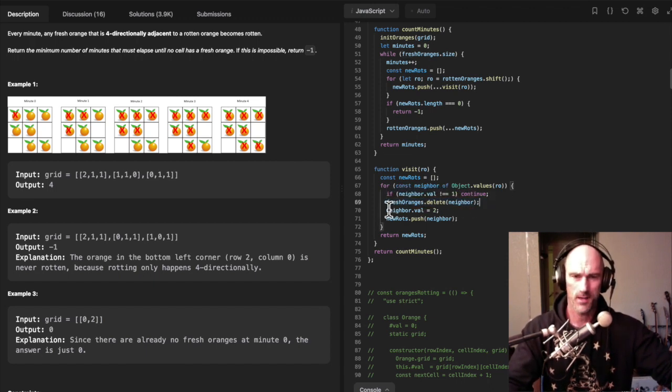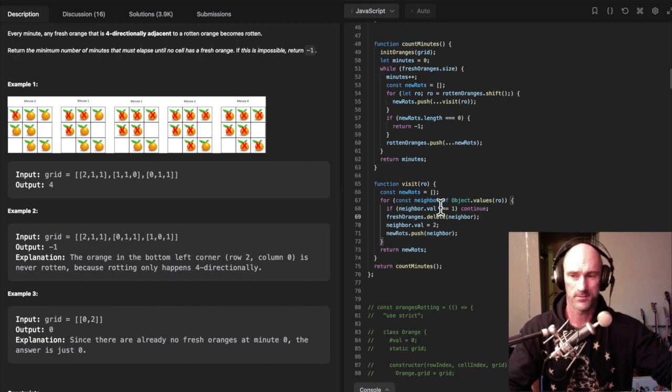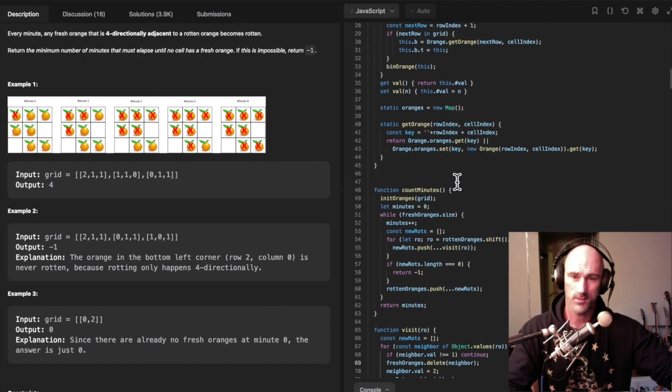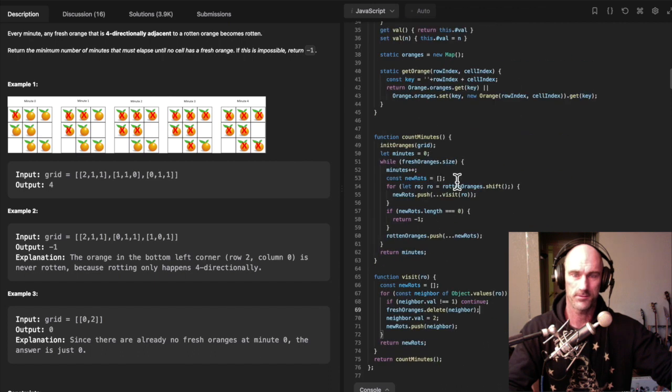And the way we take them out of the fresh oranges is done in the visit method, and it's using a set. So we just call freshOranges.delete, and we delete that from the neighbor. And delete is a keyword in JavaScript, but it's also a method on set. So Set.prototype has a delete method. And so that's how that works. We delete those from the set of our fresh oranges.